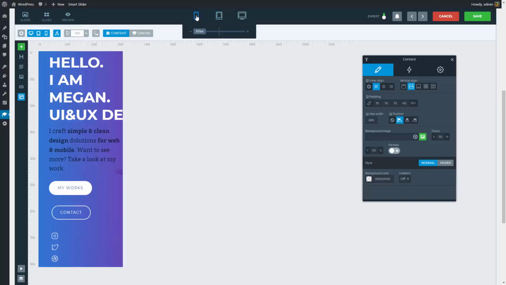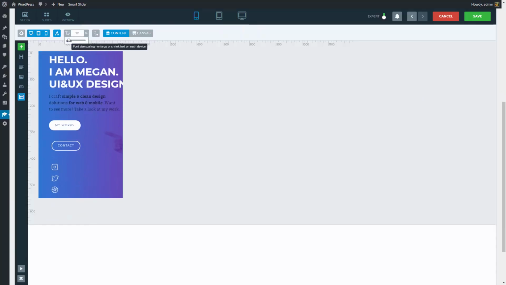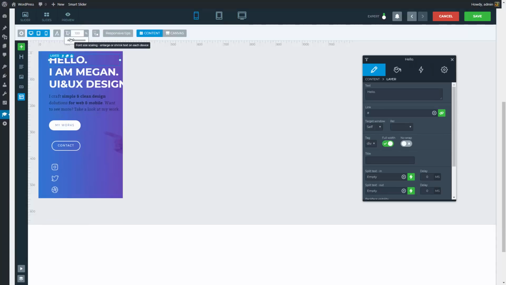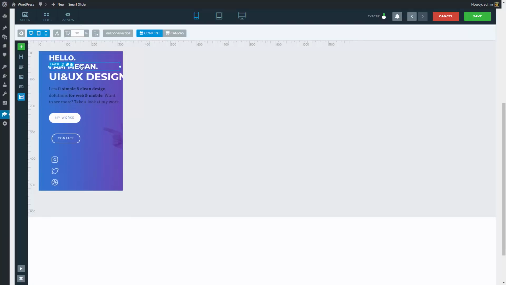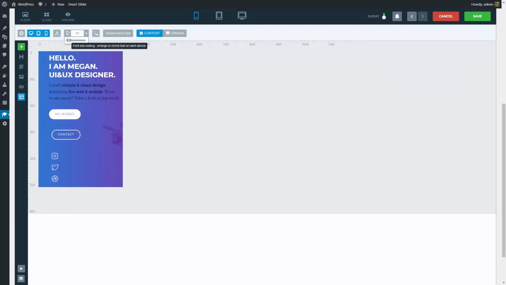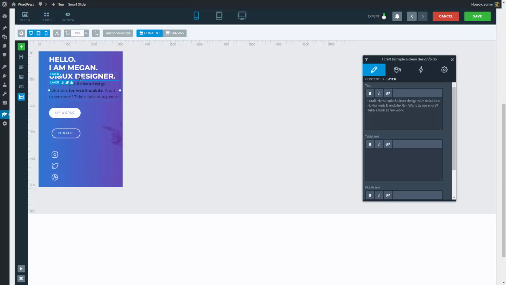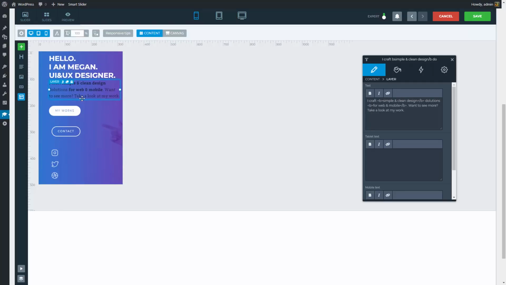Go to the mobile view. The texts are way too big. You can decrease font sizes of multiple layers by decreasing the font size on the parent element. Then you can still decrease the font size on the layers too. You can lower the margin values similarly to what we have done on the tablet view.